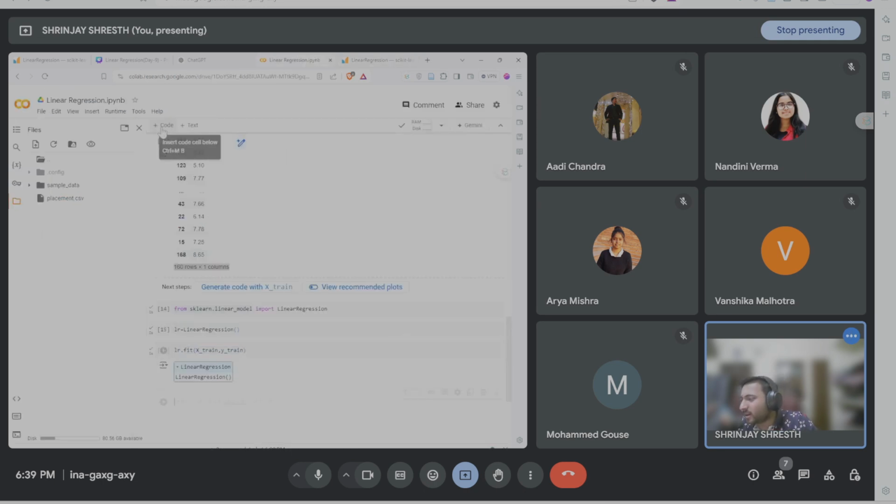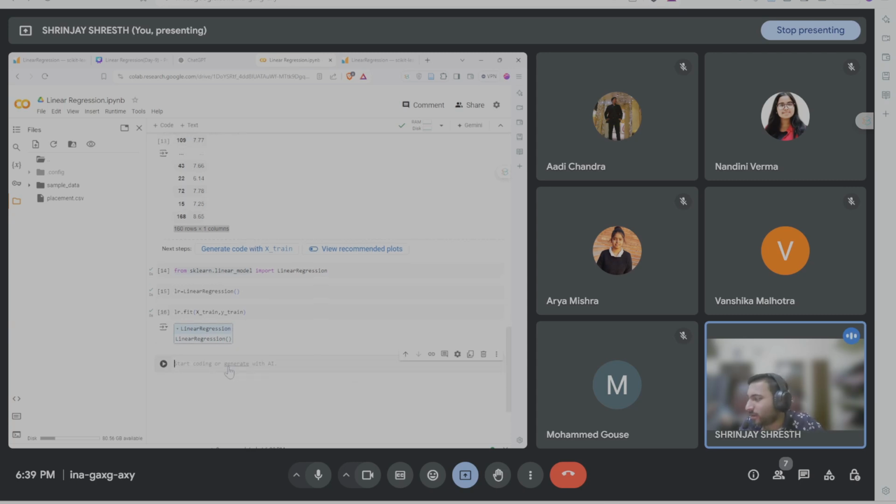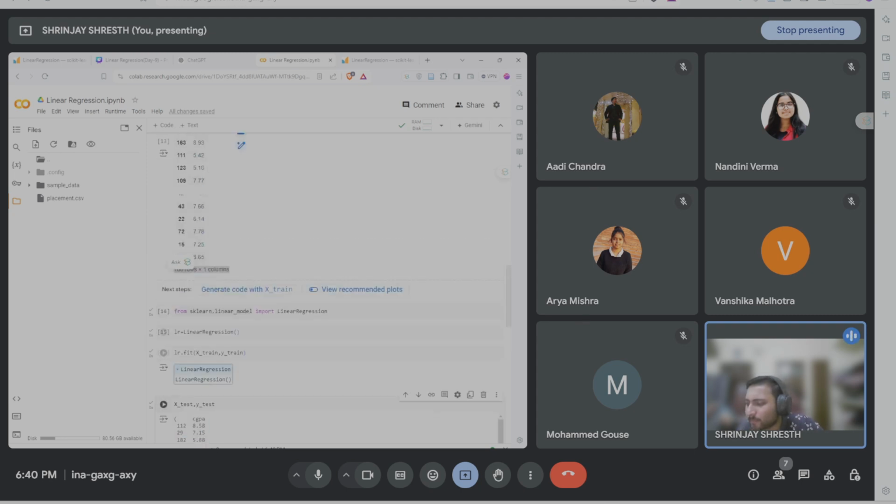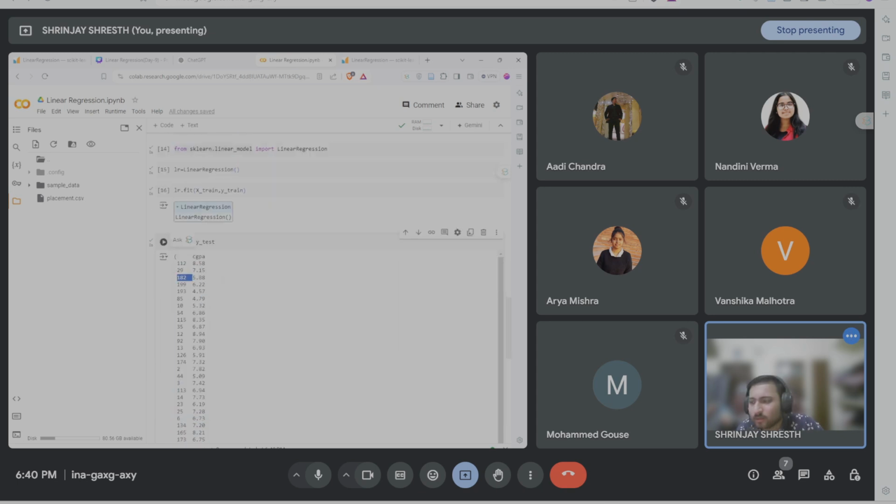Okay, let me explain what I want to do so that you understand a little better. What do I mean by that? What I want is, let's do this: lr.predict. Now what do I want to predict? Some test values. Wait, I wanted to show some test values here. X_test, y_test. So we have some x values and some corresponding y values. So I want to predict on some CGPA, corresponding to which we get the package.